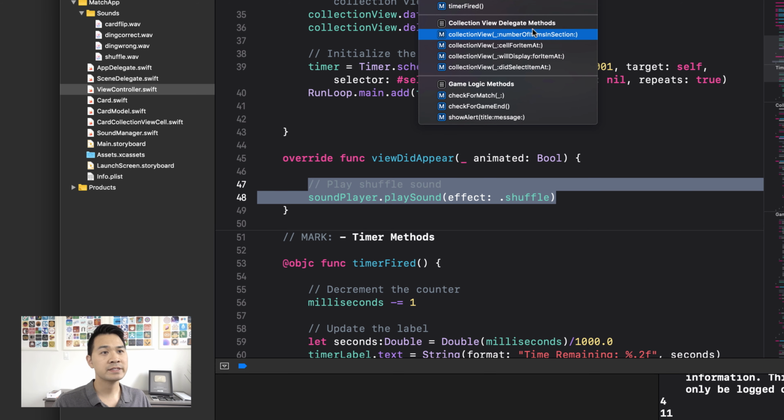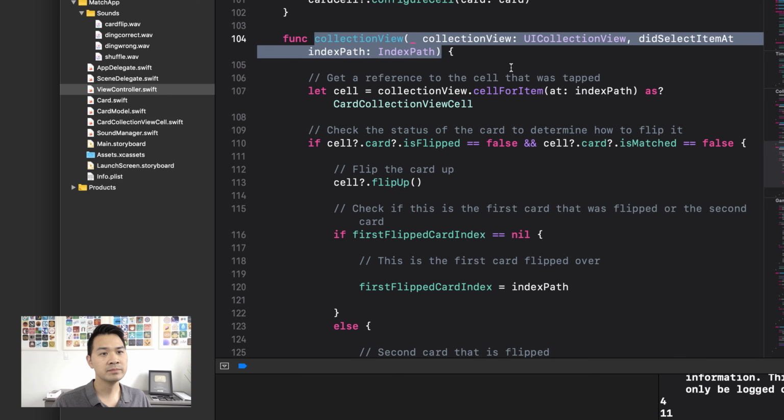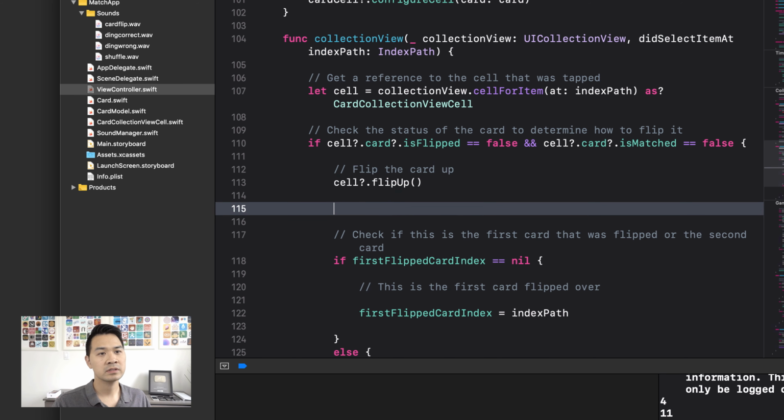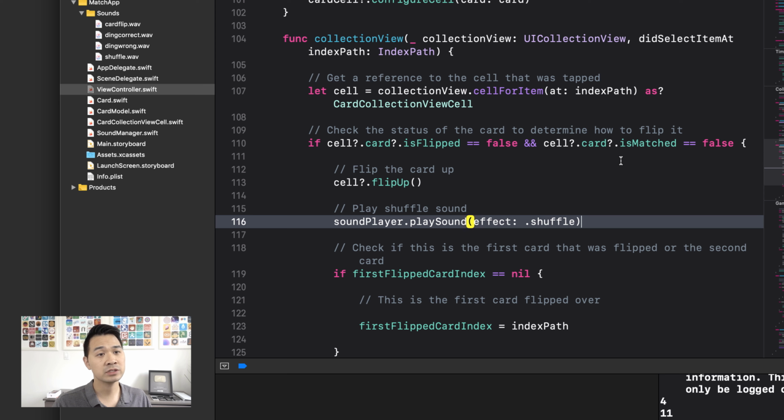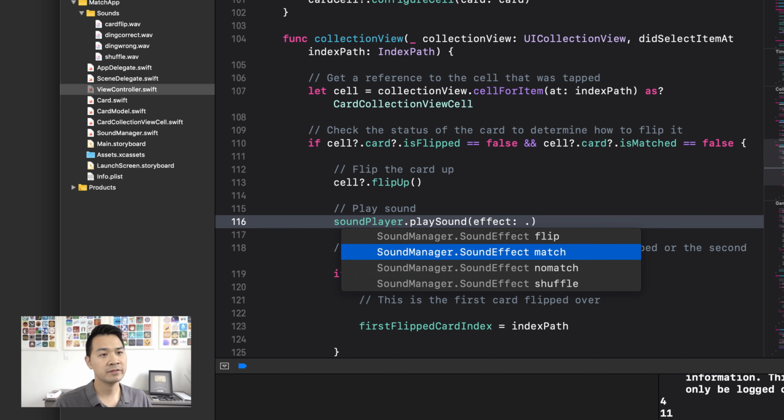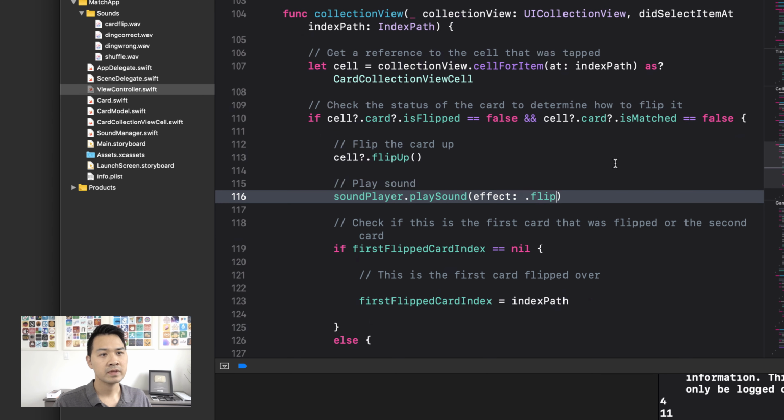A card flip, right? So in the didSelectItem, this is when a card gets selected and we flip up a card. We're going to want to play that sound along with this flip up animation. So let's play, I'm just going to say playSound. And for this one, we're going to want to play the flip sound, right?